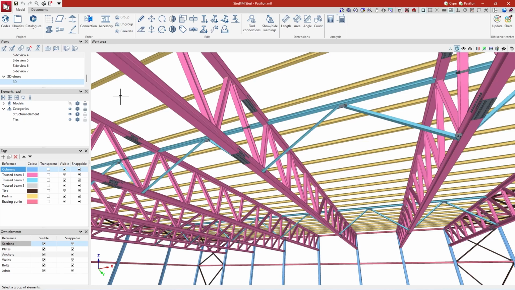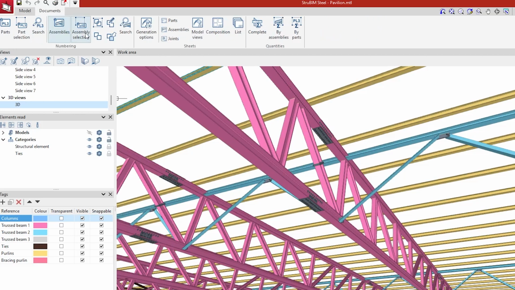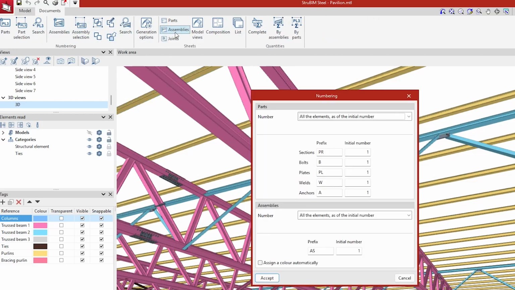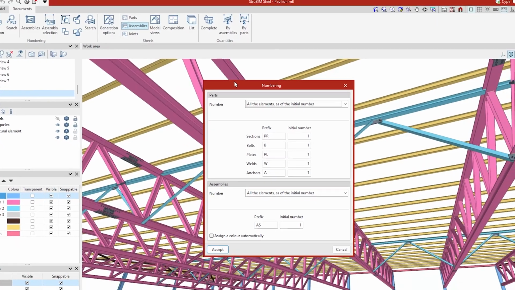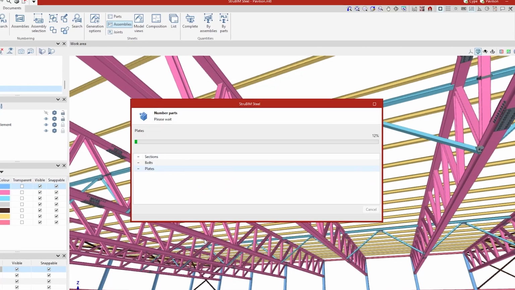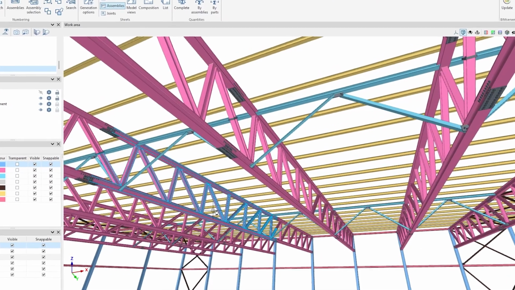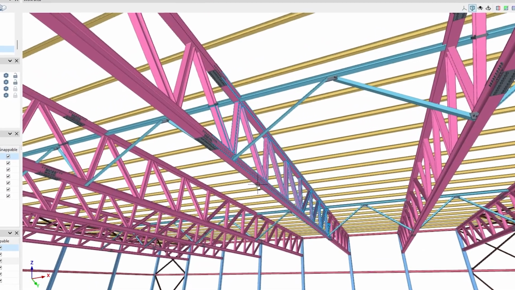To create them, we go to the Documents tab in the program's General Interface and click on the Assemblies button from the Sheets group in the top toolbar. The assemblies of the structure must be numbered in order to use this tool. If they are not, the program launches the numbering process. Now we select the assembly in the model by clicking on it with the left mouse button.